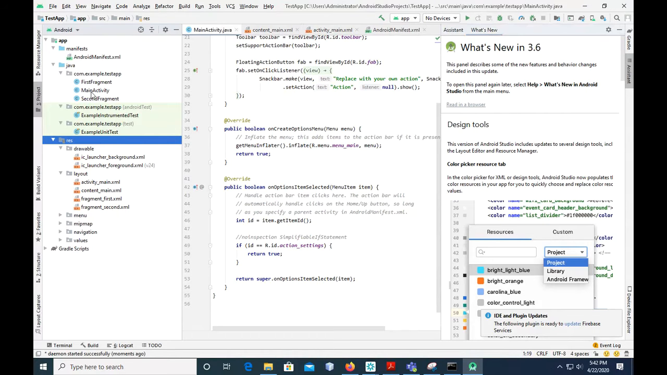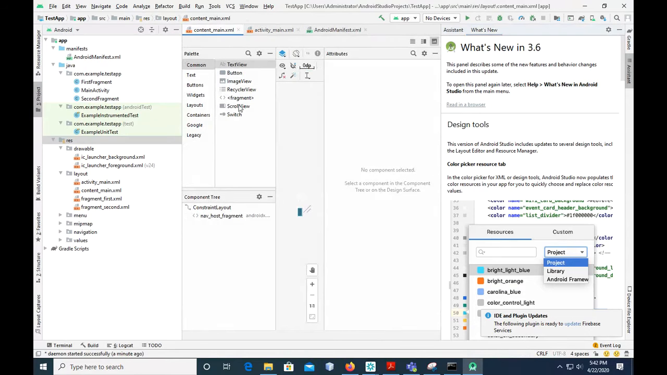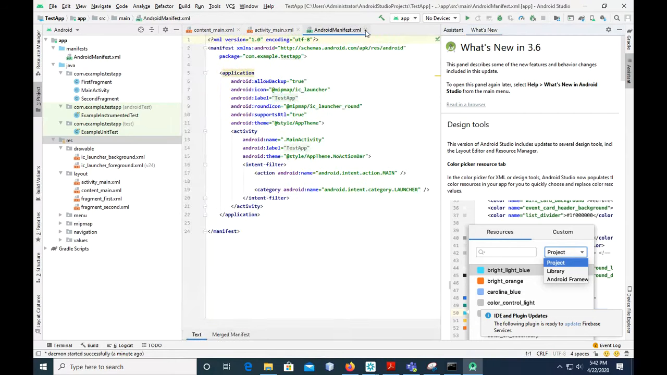So these are Java files where we have main activity, first fragment, second fragment. So this is main activity of Java. You can now see it's here, content main activity. You can add the elements graphically also. You can see this is content main, this is activity main and Android manifest.